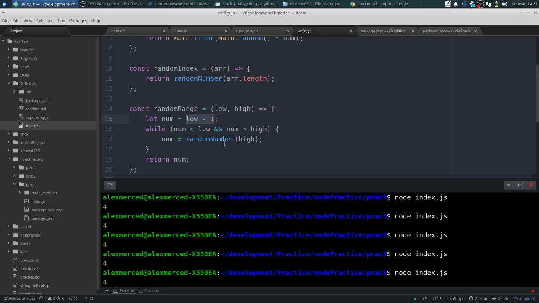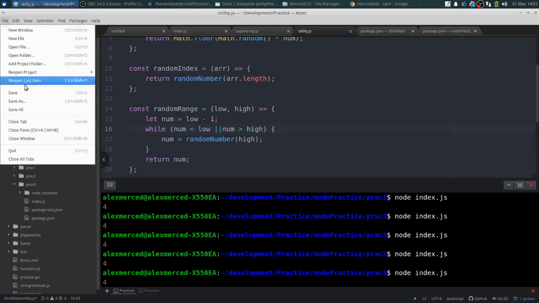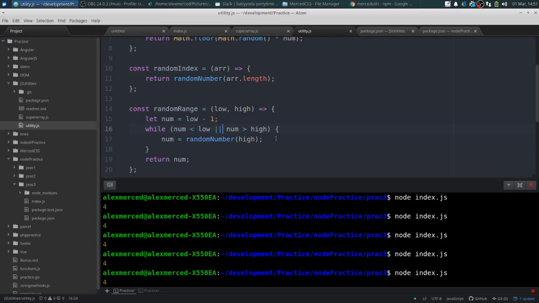Let me think here. Oh, wait, no. I see, because it's an and, it should be or. If num is less than low, or num is greater than high. There we go. That was my mistake, because it's never ever going to both be true. So this loop will never run. Okay, so let's fix that.